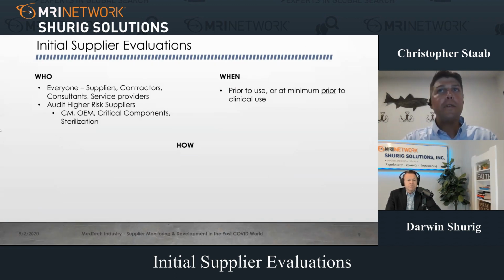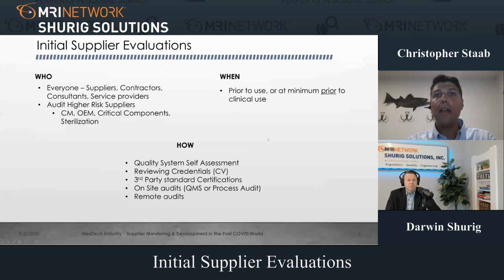So when you do that very early, how are we going to do that? There's many different ways. Quality system self-assessment. So based off of risk, if it's a lower risk supplier or lower risk component for your device, a self-assessment might be appropriate. Reviewing credentials, leveraging third-party standard certifications, things like 17025 for calibration, things like that.